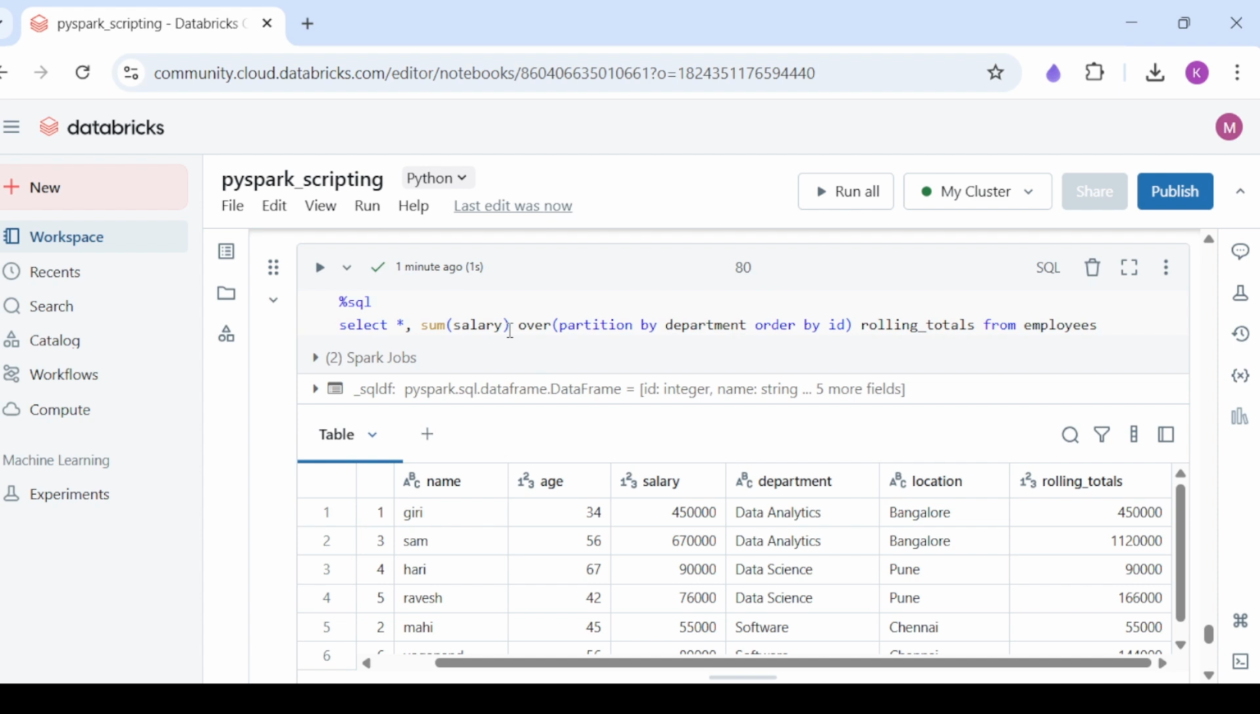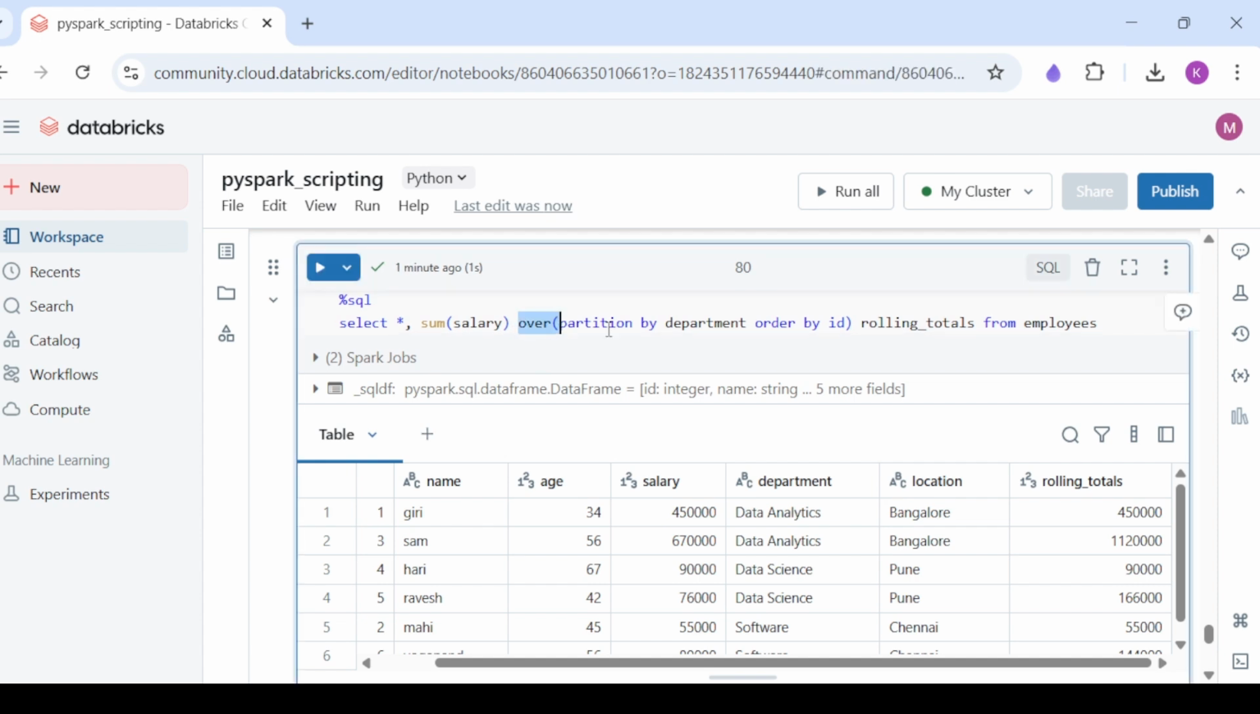What you are doing here is adding the over clause. This is how you are defining the window, right? In order to define the window, or to make this work as a window function, you have to keep the over clause. First you have to define the over, and then you mention the rest inside it.